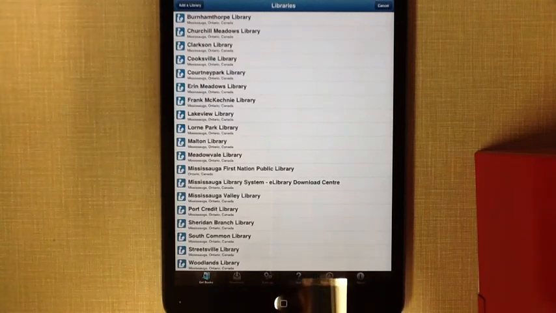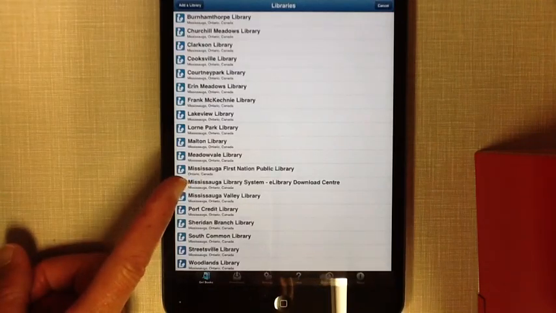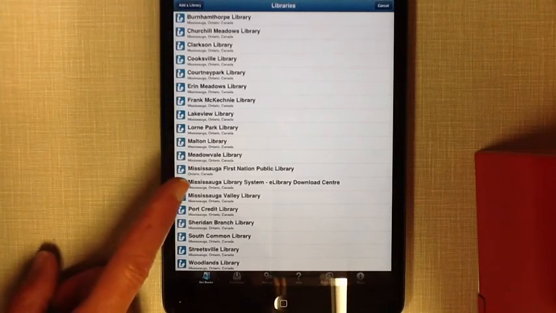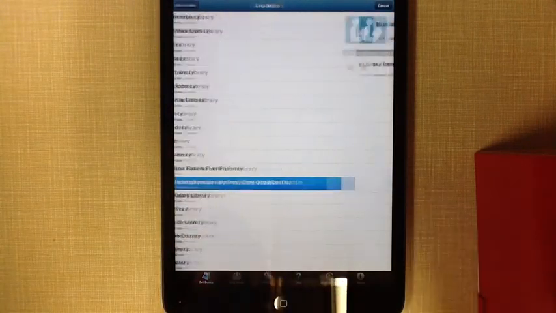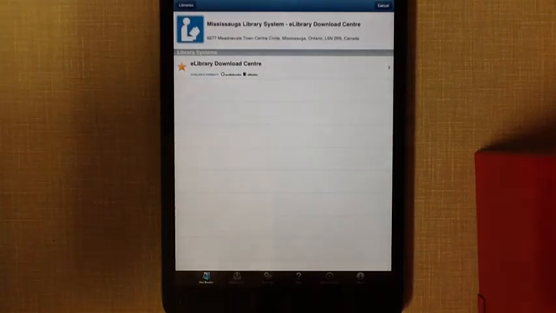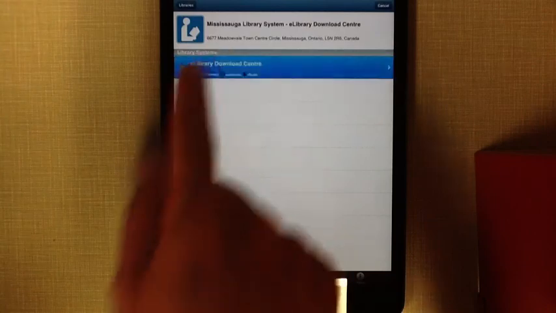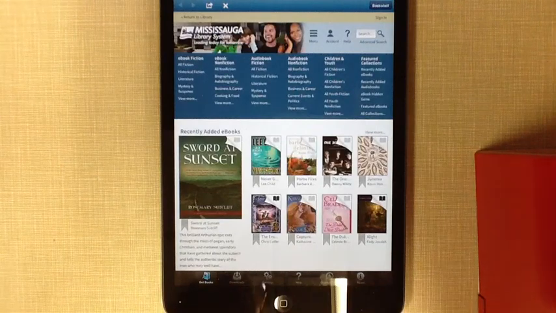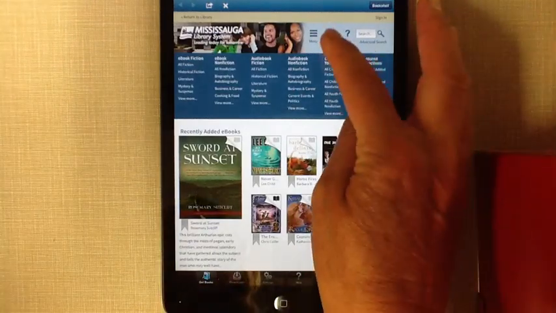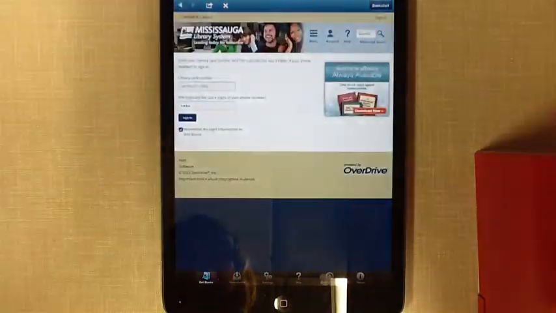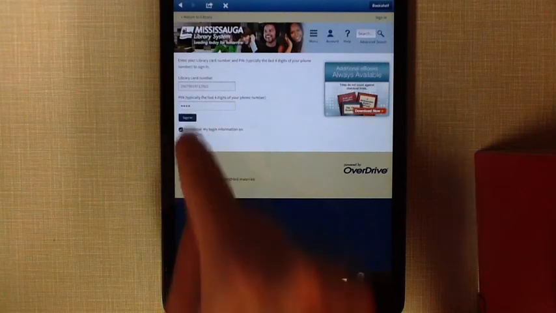When the list of libraries come up, you need to choose Mississauga Library System E-Library Download Center. Don't choose any of the other libraries because those are just books. We want the E-Library Download Center. So once it's up, you just choose it from the list. And we are now in the Mississauga Library System. So we can log on to our account. Here's where you need to put in your library card and password.